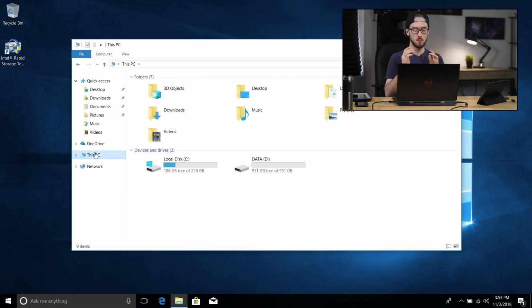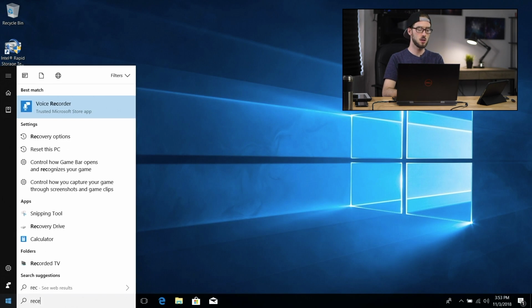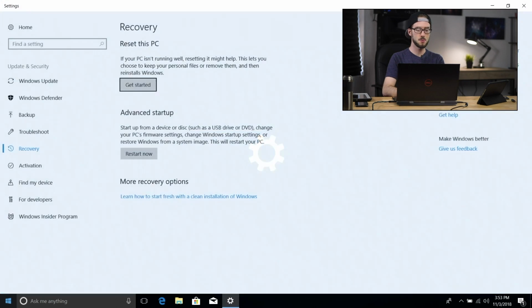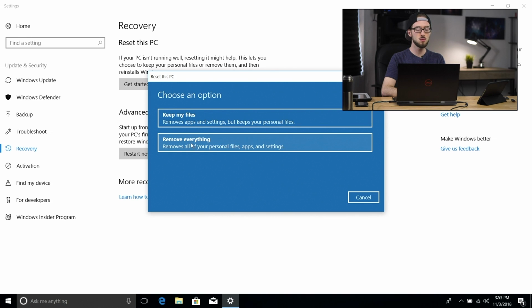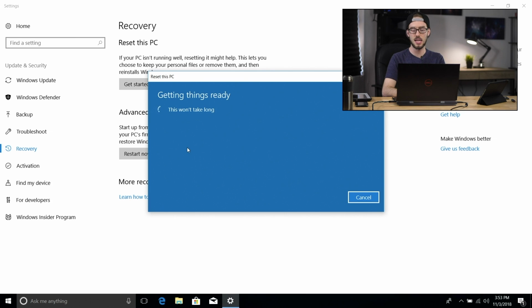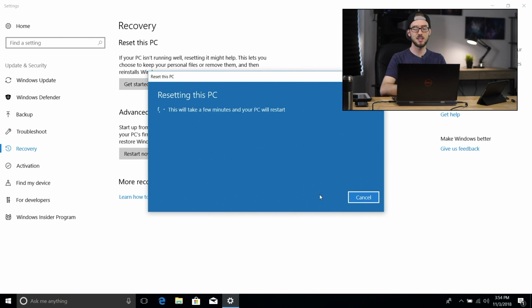All right, so at this point, the hard drive has been formatted, fantastic. We're gonna go out of that. So now in the start menu, I'm going to look up recovery options, and you'll see right here, there is an option to reset this PC. That's what we're gonna do. Click get started, and we want to remove everything from this computer, all personal files, applications, and even settings. This is just an extra precaution. I just really want to make sure that all of my drives get formatted properly. We're going to click reset and let it do its thing.